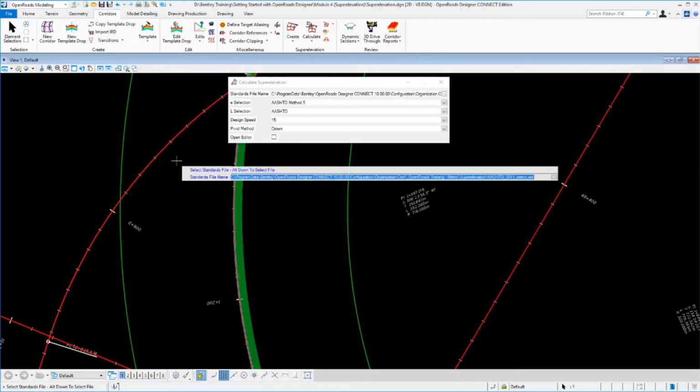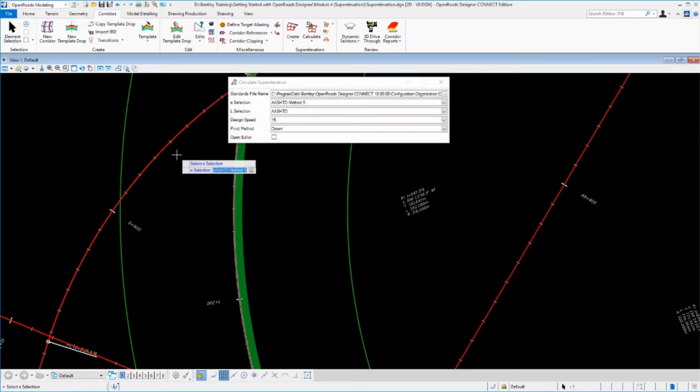This is nothing more than an XML file that you can set up with any superelevation standards that you have for anywhere in the world. Pick the super or max super selection methodology that I'm going to use. Could be formula-based or table-based. I can use my length, my transition length selection method, all based on what's in this XML file. Define my design speed that I'm going to use. We'll do a 50 kilometer an hour design here. Our pivot method, and have it calculate that super.